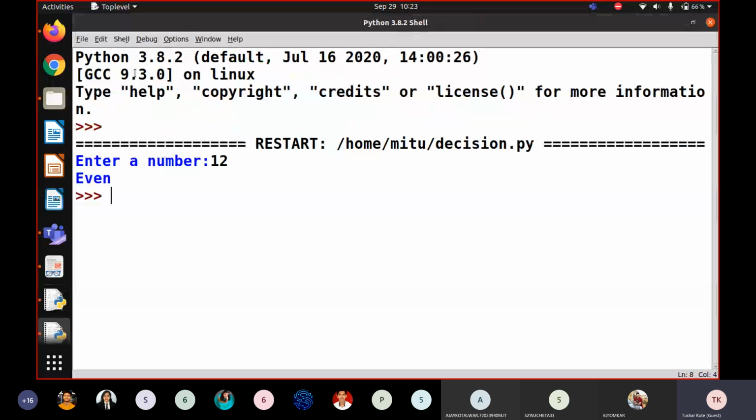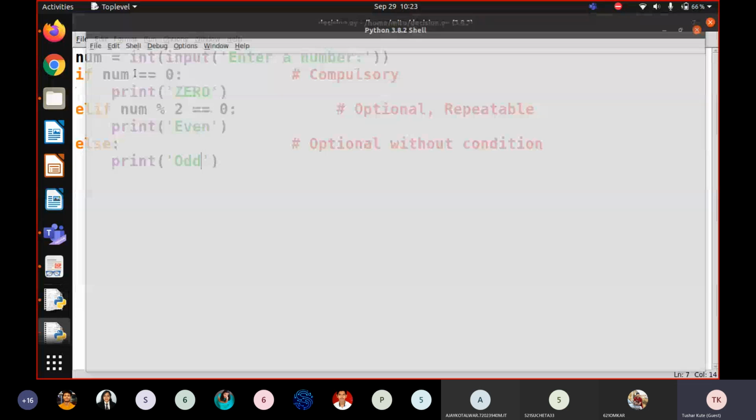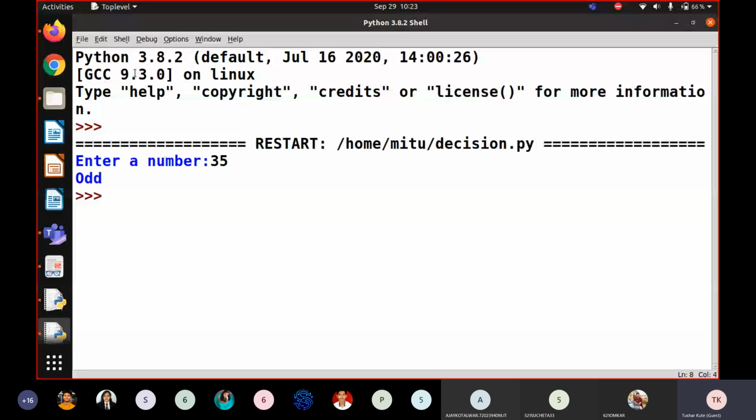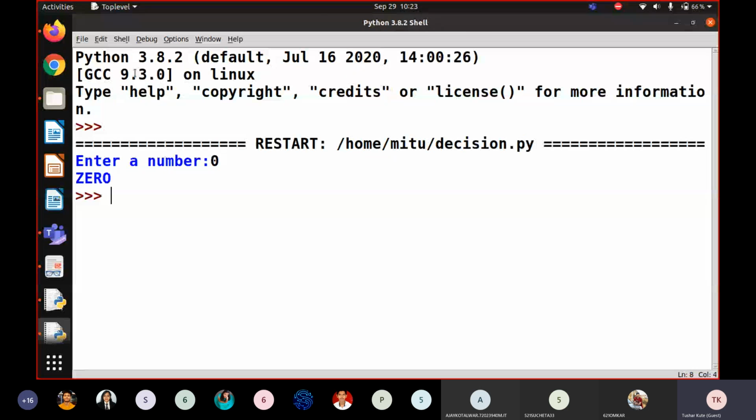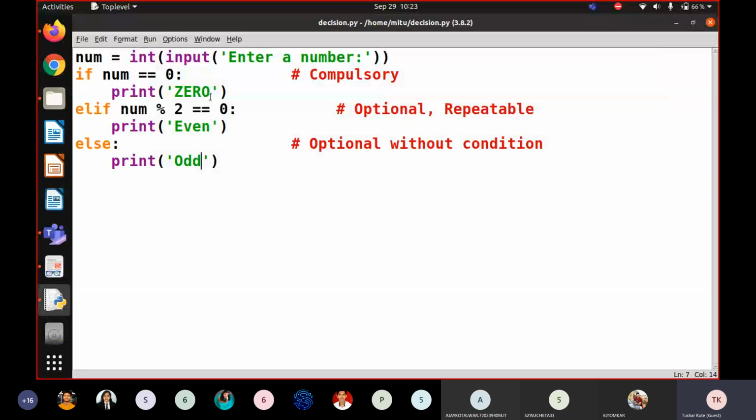See this one. If the number is 12, this number is even. Again try that. 35, number is odd. And again try this. 0 is 0, obviously. So this is how we can solve the problem statement. It depends upon your logic, what logic you apply there. One more logic is there that we can implement here.